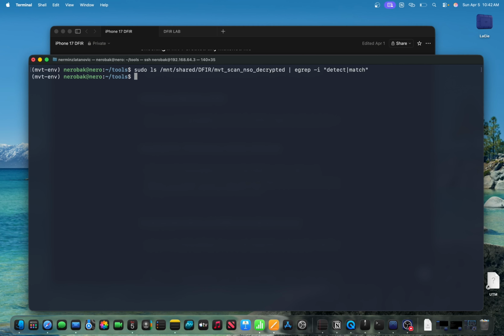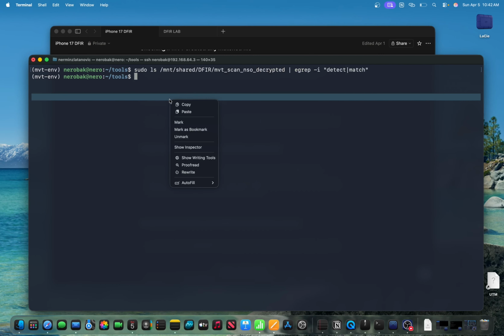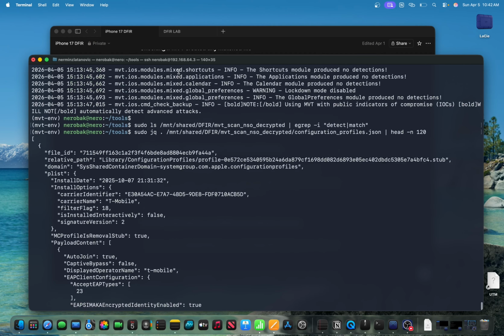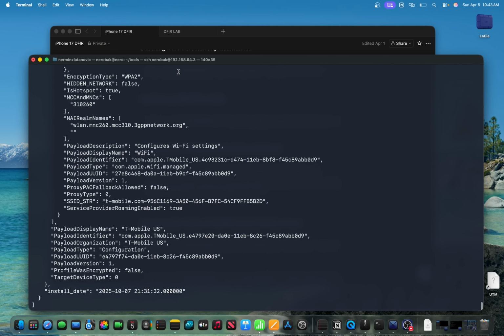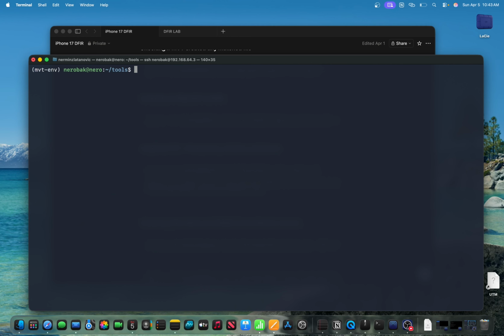Okay, there is nothing. Now let's review configuration profiles for malicious MDM or suspicious settings. Okay, we got something here, but nothing suspicious, right?